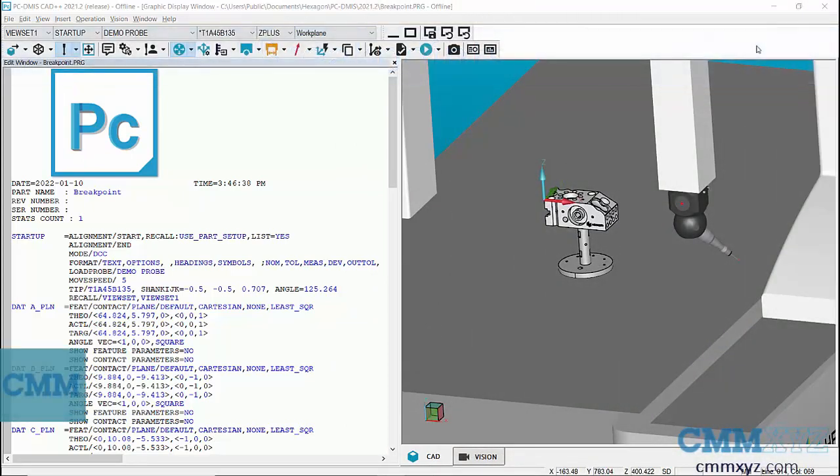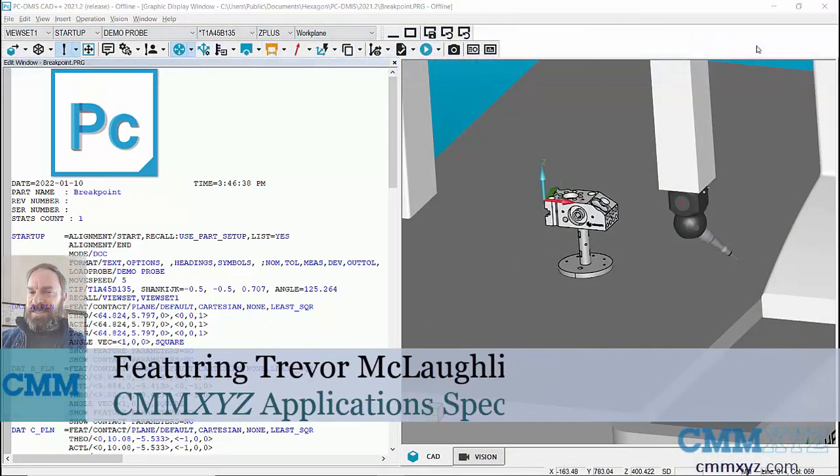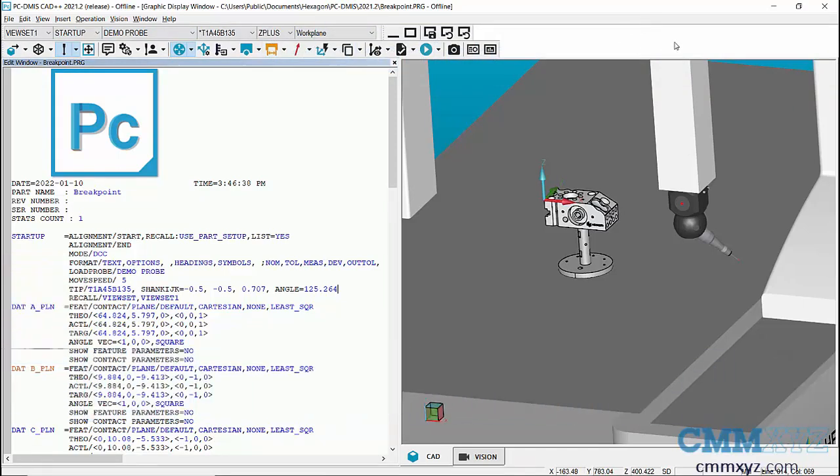In this video, I want to show you how to use a breakpoint. So what's a breakpoint? A breakpoint is a debugging tool, something that you would use to prove out a program. It just lets you edit on the fly as you're proving your program out.